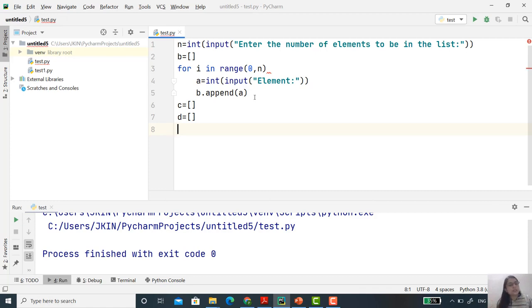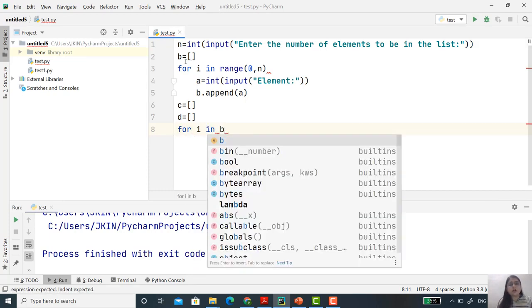So to separate the even numbers, what should we do? We know that when we divide any number by 2, and if the remainder is 0, that means that number is what? It's an even number. Otherwise, that number is what? It's an odd number. We will use that logic only. So here I'm just putting one thing, that is for i in B, because one by one I want to check all the elements of list B. So I am writing for i in B.